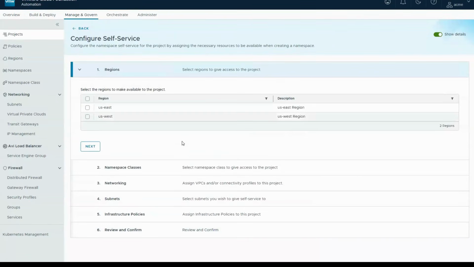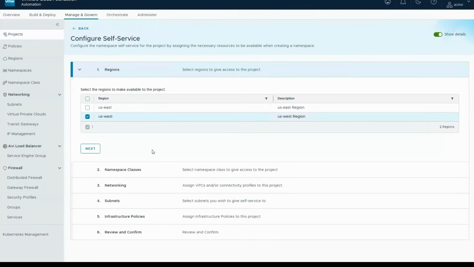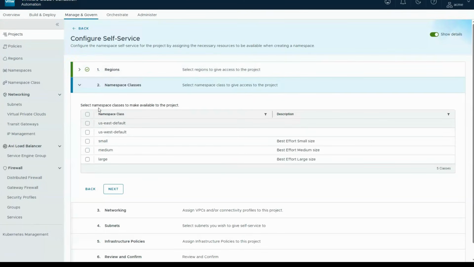And what I'm doing here is selecting all the different values I want to expose to the project administrator so they can create namespaces with things I want them to use. So I want them to use only US West. I don't want them to create namespaces in US East. Let's say you're running a tier A application that will cost your company money if it goes down. So maybe this is not somewhere I want them to create resources. Next, what namespace class, for example, do you want them to use?